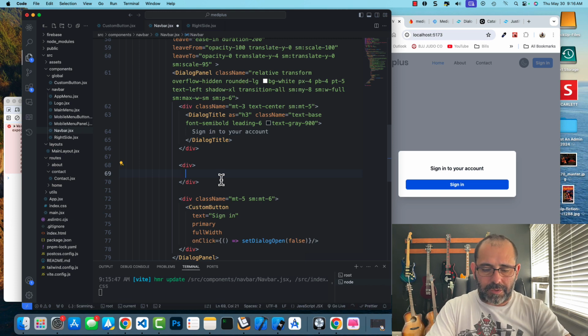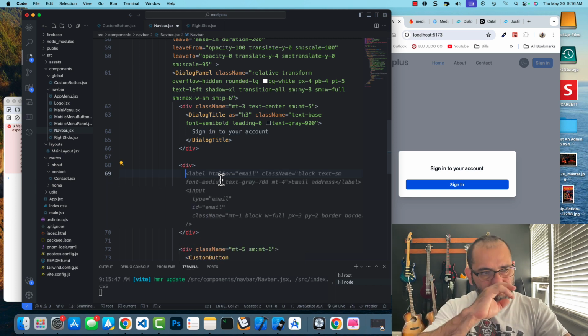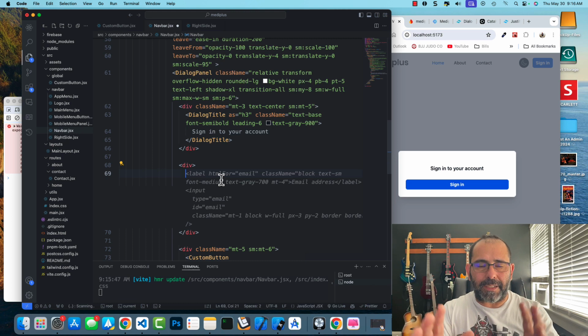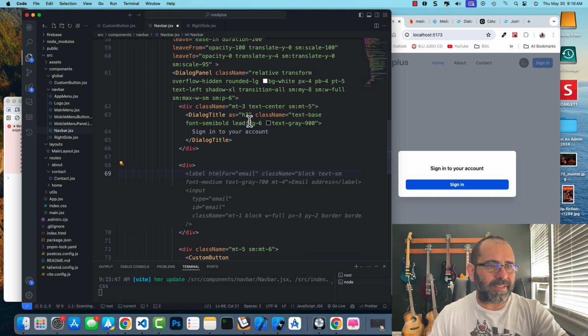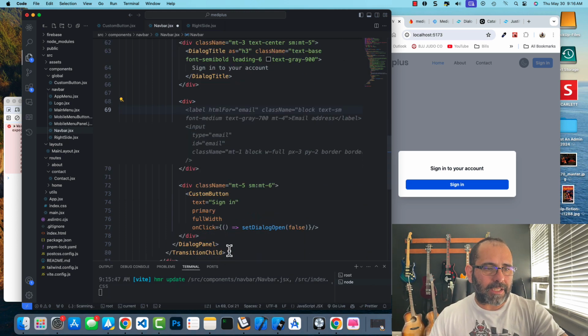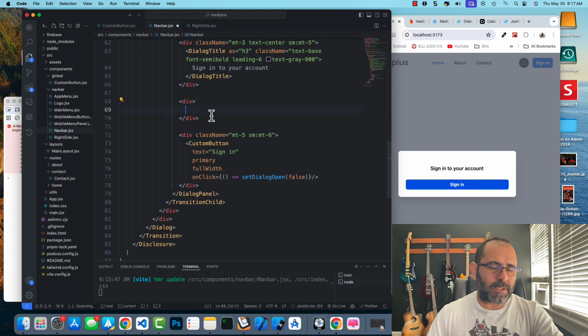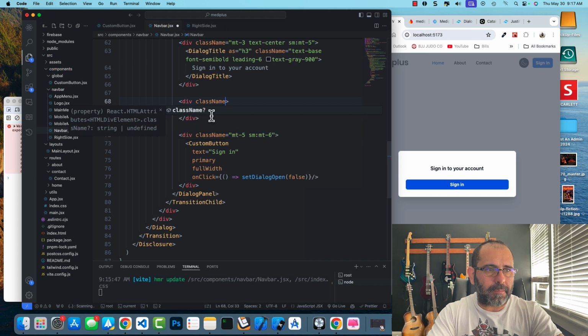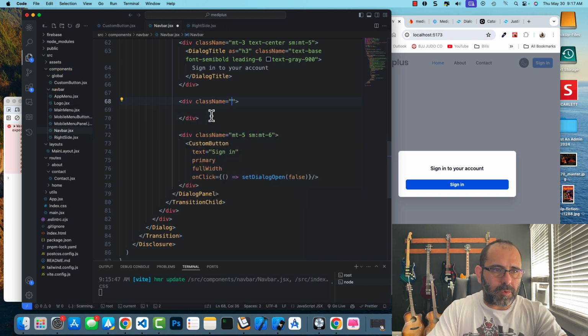So in this div, this is gonna be like the body. This was like the header. That one down here is the action area, the action buttons area. This is the actual body of it. Let's go ahead and put, let's call this a class name modal body or dialog body.